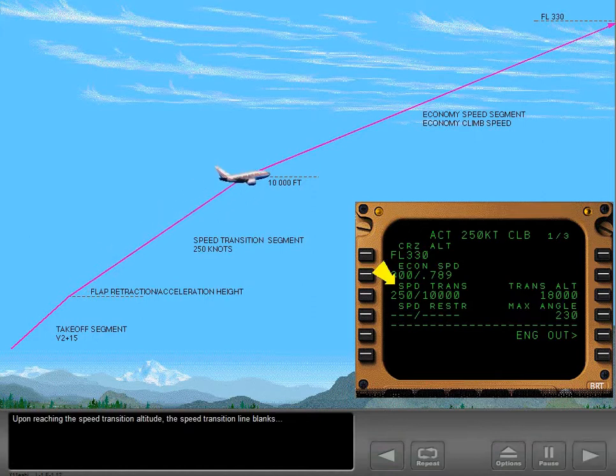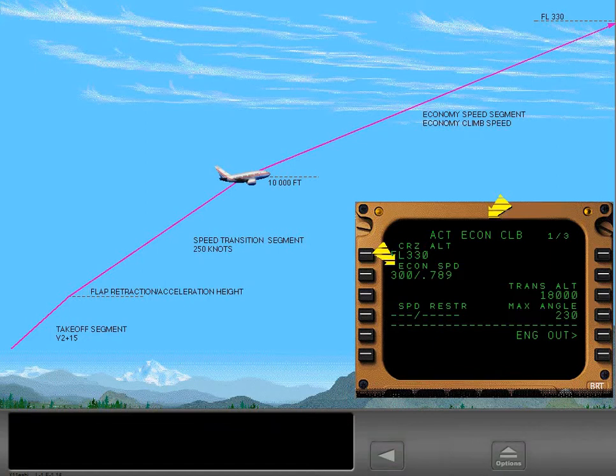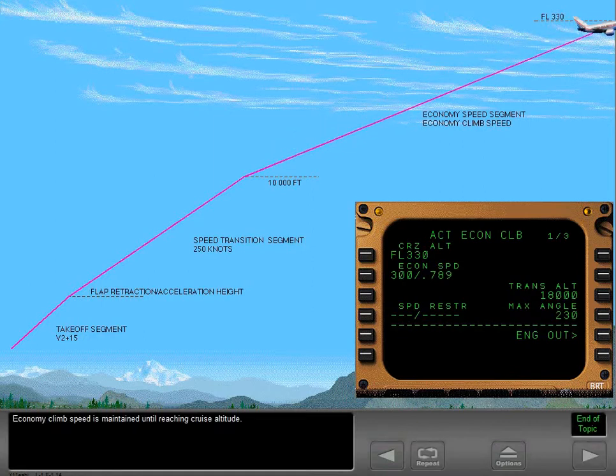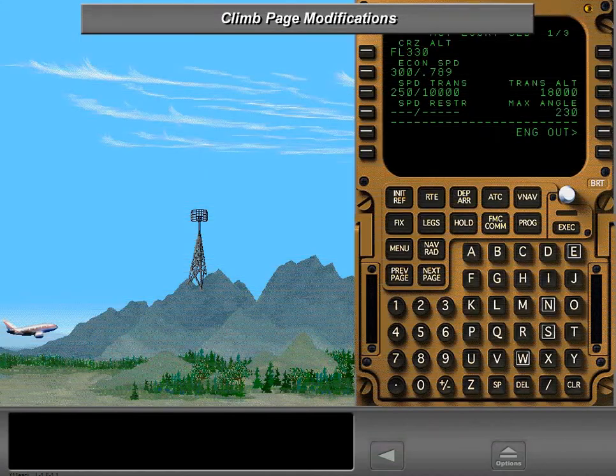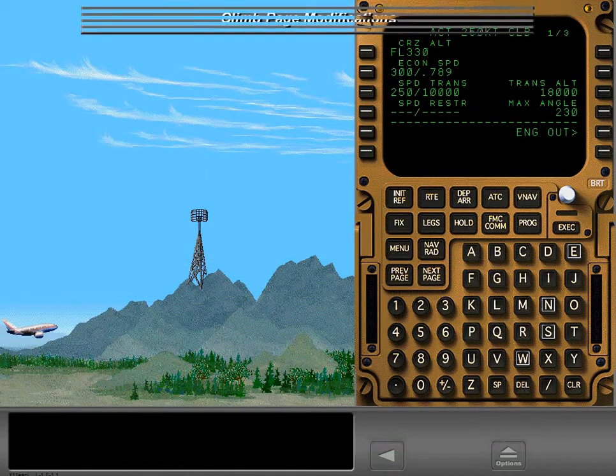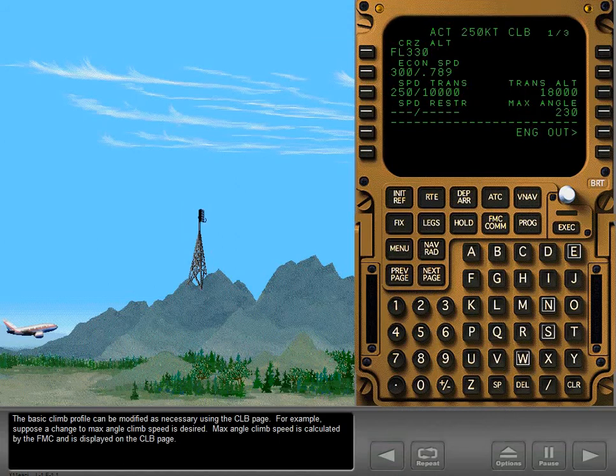Upon reaching the speed transition altitude, the speed transition line blanks, and the economy climb speed becomes the active climb speed. Economy climb speed is maintained until reaching cruise altitude. The basic climb profile can be modified as necessary using the climb page. For example, suppose a change to max angle climb speed is desired.